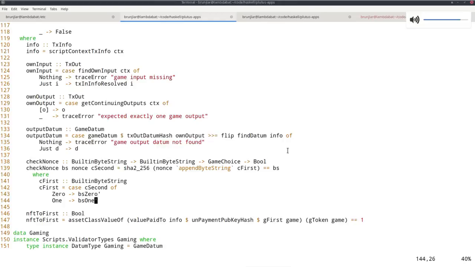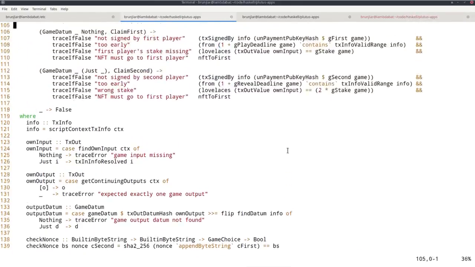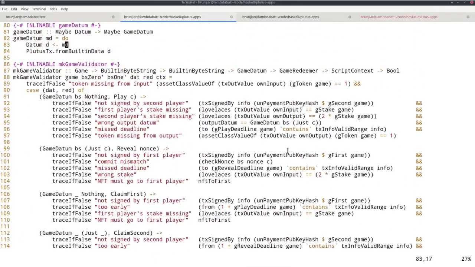So now we can look at the conditions. There is one condition that applies to all cases simultaneously, and that is that the input I'm validating must be identified by the state token. So that's what I'm checking here, that the own input, the input I'm presently validating, contains the state token. And then what the rules after that depend on is the situation I'm in.